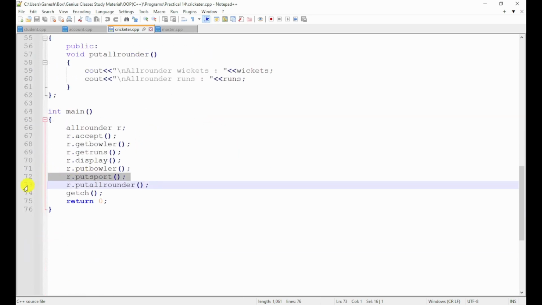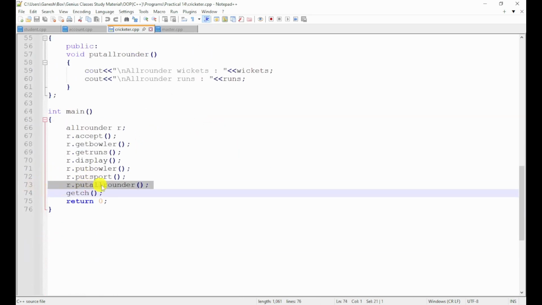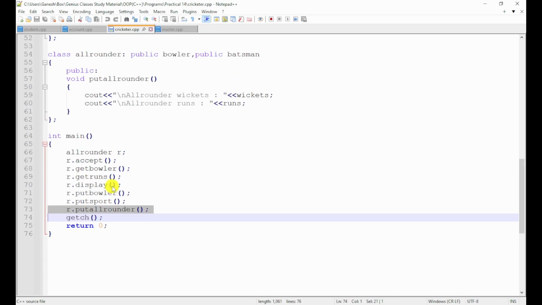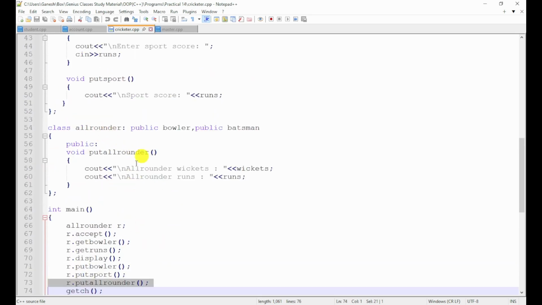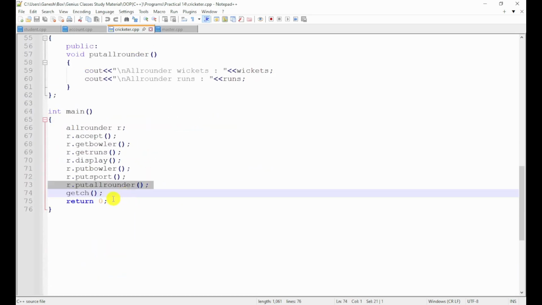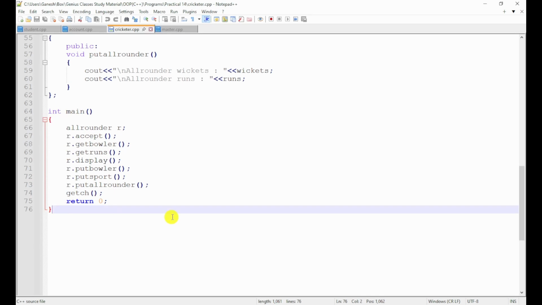And finally I am calling the put all rounder method on the R object, so it will display the wickets and runs value. So this is how we are calling all the methods on the all rounder class object. And finally getch is there to hold the output screen, and return 0 is there as main has an integer return type. So the coding is complete here.